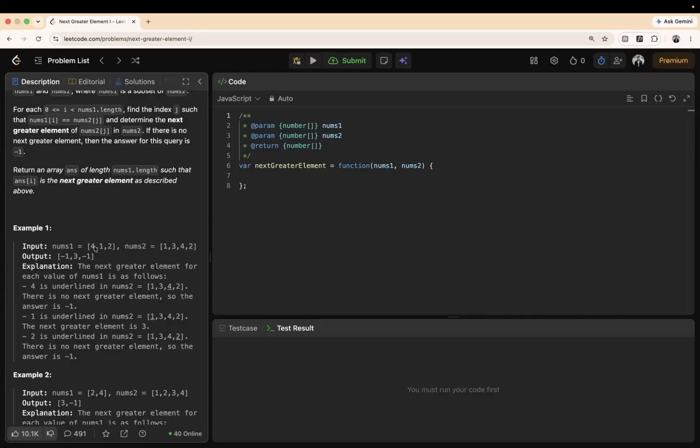And here we look at each value in nums1 and then we return the value in nums2 where it's the next value that is greater than that value. If there's no number greater than that value, we return -1. So in this case, 4, there's no value greater than 4 after 4 in nums2, so we return -1. For 1, the next value that's greater is 3, so 3 goes here. And then for 2, 2 is the last one, so there's no value greater than 2, so we return -1.